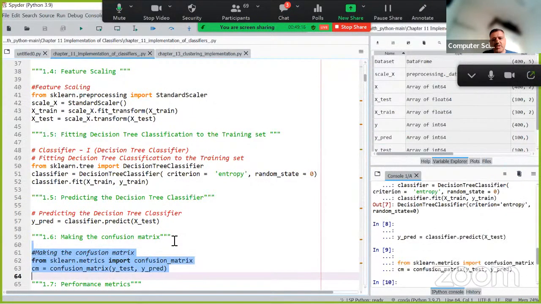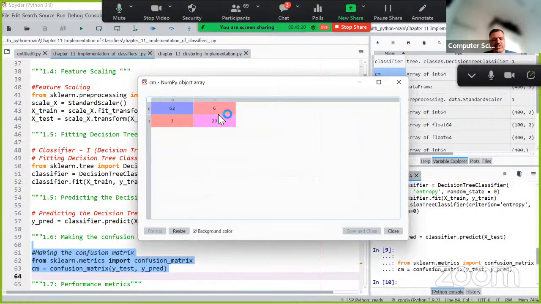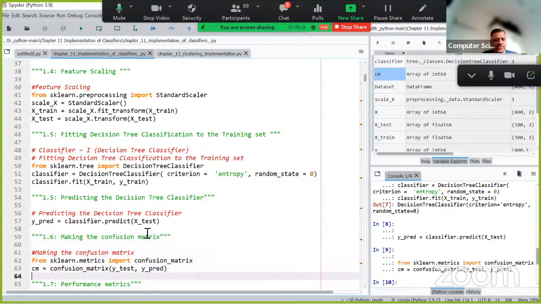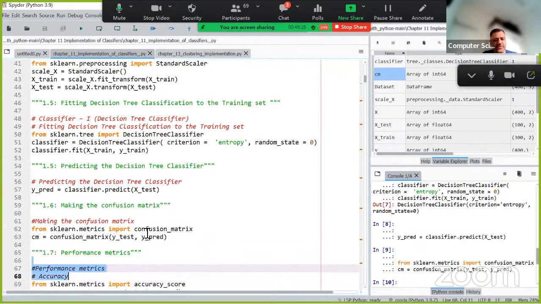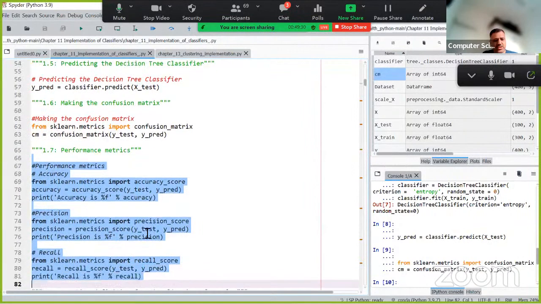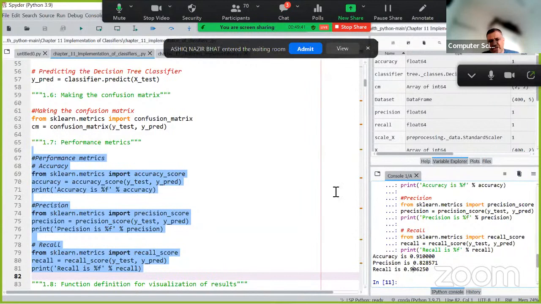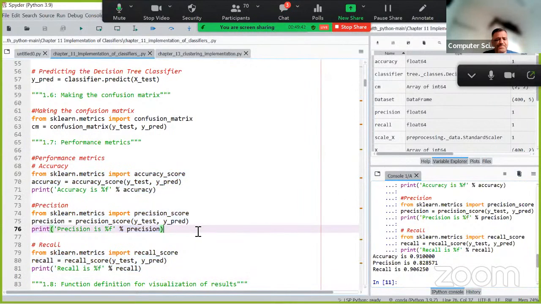So we are building the confusion matrix. It is in the CM variable. You can check, this is the confusion matrix. And we can calculate all the values of precision, recall, and all those stuff. So these are all the values of precision, recall. You can see its accuracy is 91 and precision is 82 and 90%. So it is quite decent, but not that accurate.